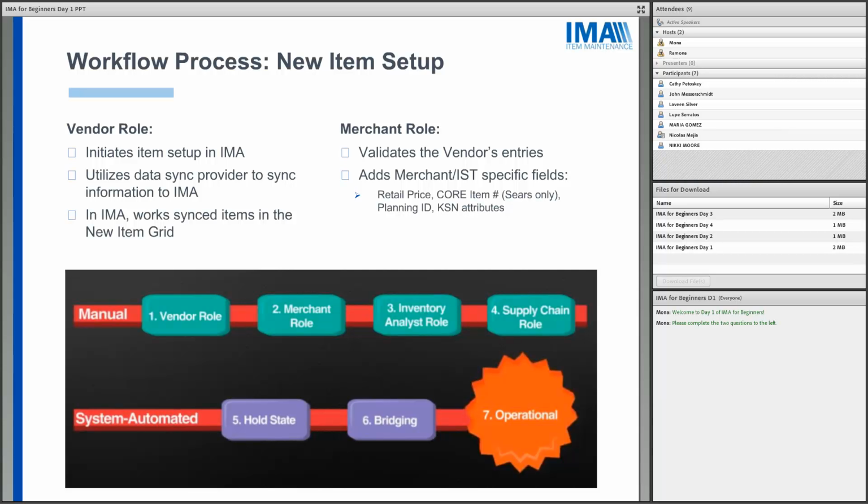If you don't use data sync, if you build cartons that can't be synced over, then you would just do that process manually, and then once it's approved, it goes into the merchant role. The merchant then validates some of your entries, and they add some specific merchant and IST specific fields, such as the retail price, the core item number for your Sears items, and some additional fields that pertain just to them.